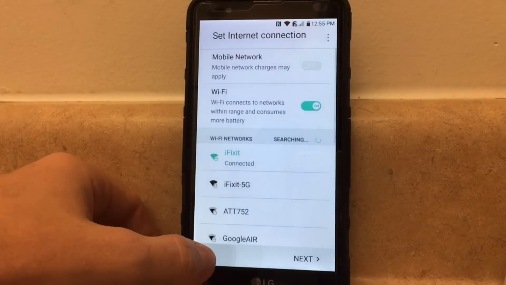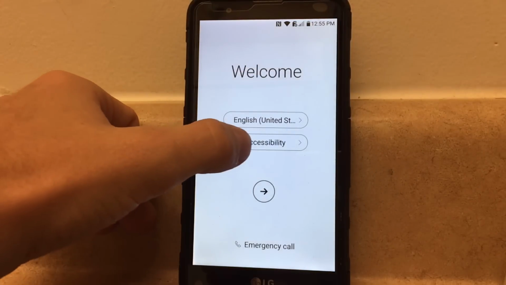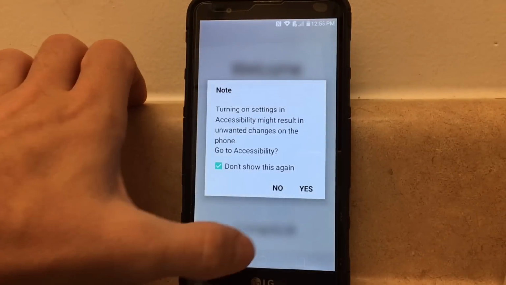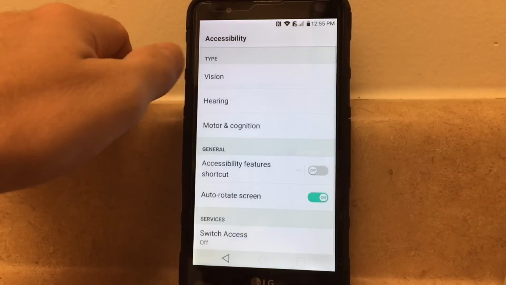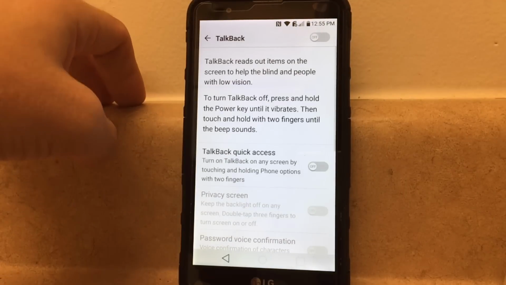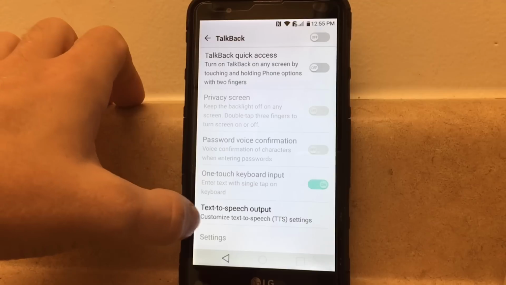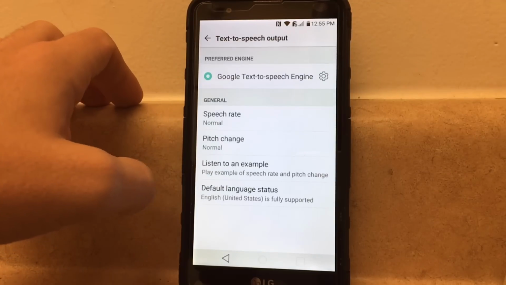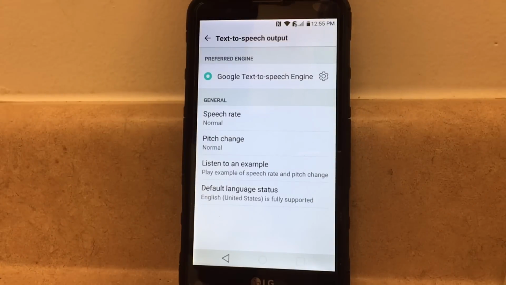Go ahead and go all the way back to the main screen. Go to accessibility. Click on yes. Click on Vision, go to Talkback, scroll down and you're going to go to text-to-speech output. Click the little gear up here next to Google Text-to-Speech Engine.